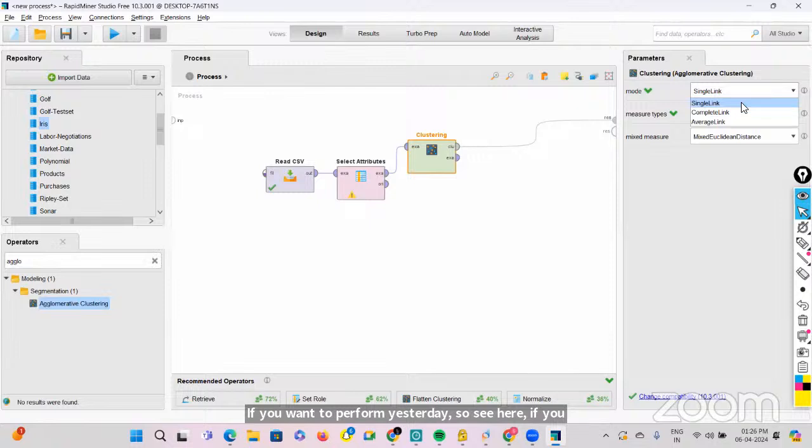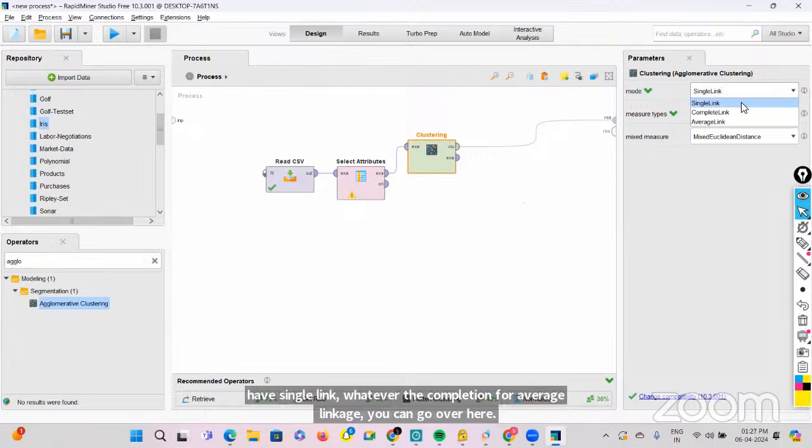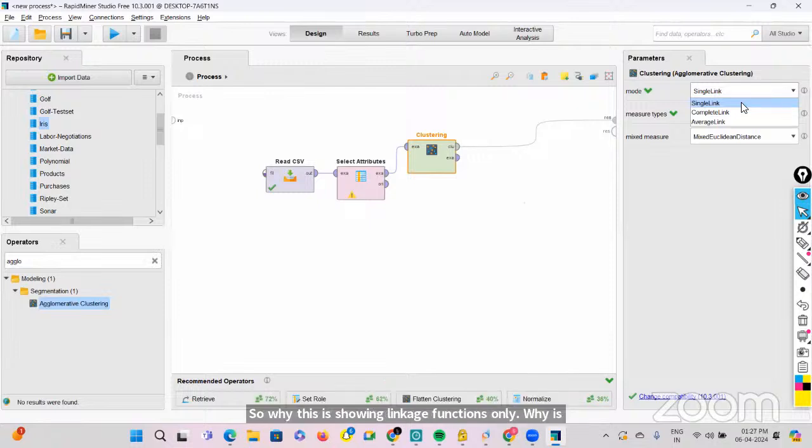So why is this showing linkage functions only? When did I talk about linkage functions? When we want to find out the distance between 2 clusters. So I want to go for single linkage. I'm not changing anything. So now I will execute this process.